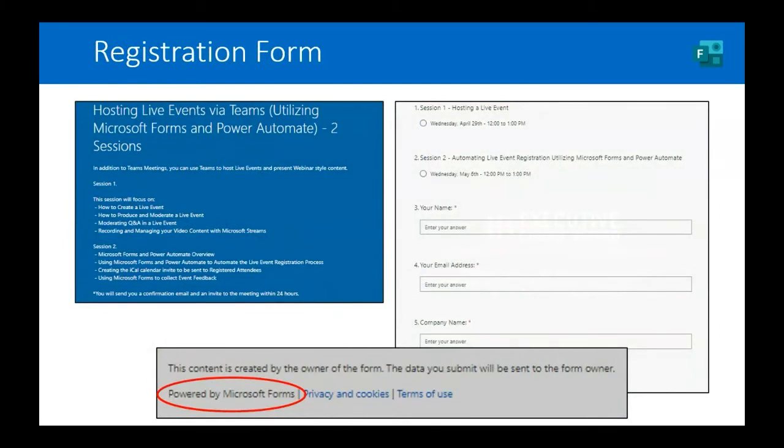You've already experienced Forms when you completed the registration form for this session. You may have noticed on the bottom, it says powered by Microsoft Forms.